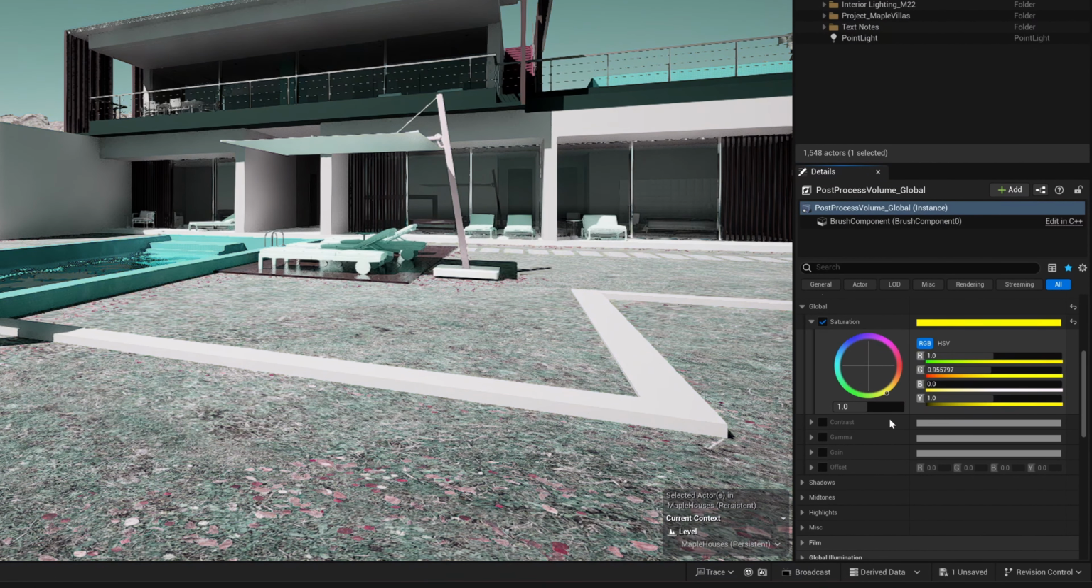Let's keep moving forward. Film, we have slope, toe, shoulder. So these are also settings you might be familiar with if you work in cinematography and color grading. I usually keep these as they are. So again, let's keep these for the cinematic section. Global illumination. Now this is important.